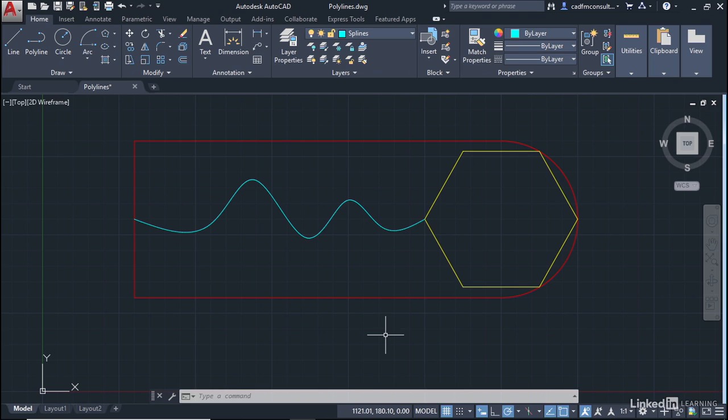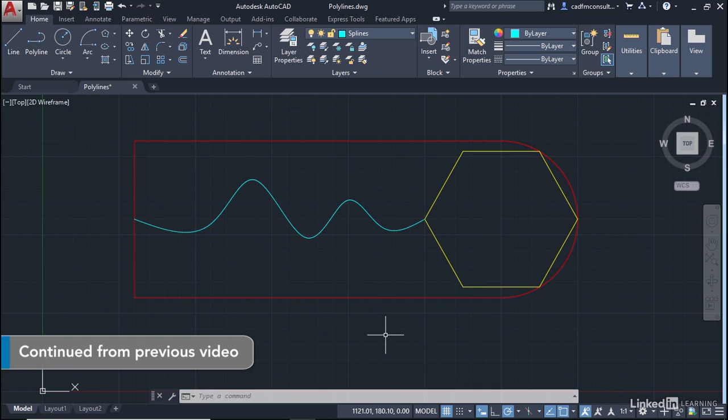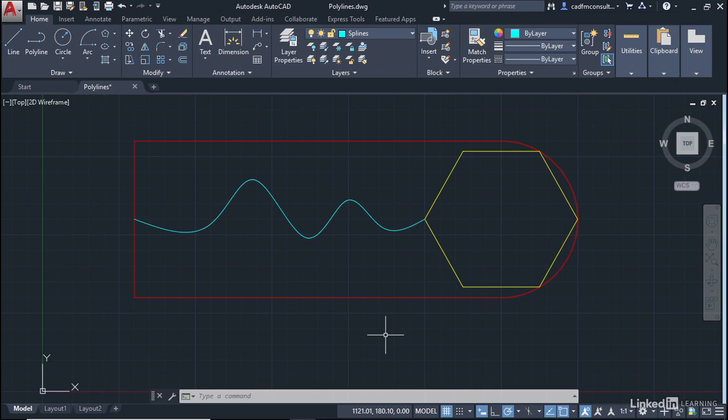We're staying in the Polylines.dwg file, and you can see I've left it in the same state as it was at the end of the last video. We're going to have a little look now at zooming and panning in AutoCAD. These are tools that allow you to navigate your drawings.